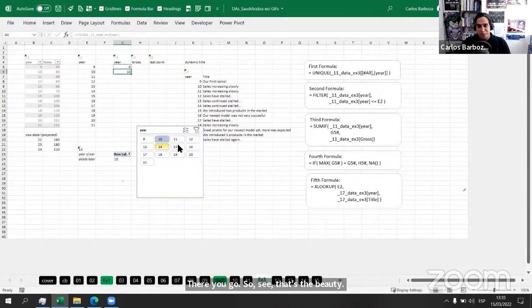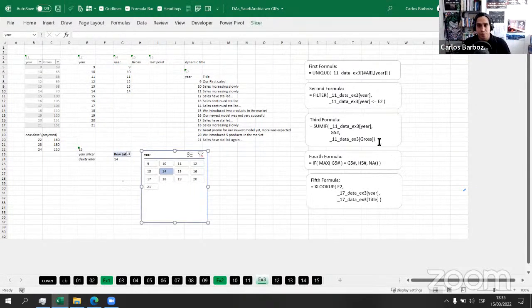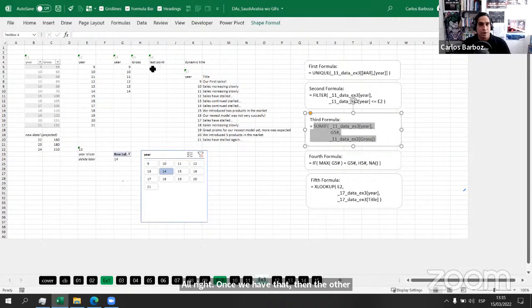It's a simple effect, but it's so powerful when it comes to dynamic charts. This is only the setup that you need to do. The complexity and the difficulty is more in the formulas. All right, once we have that, the other part is just a basic SUMIF. You can also do XLOOKUP for this case, but let's do SUMIF.